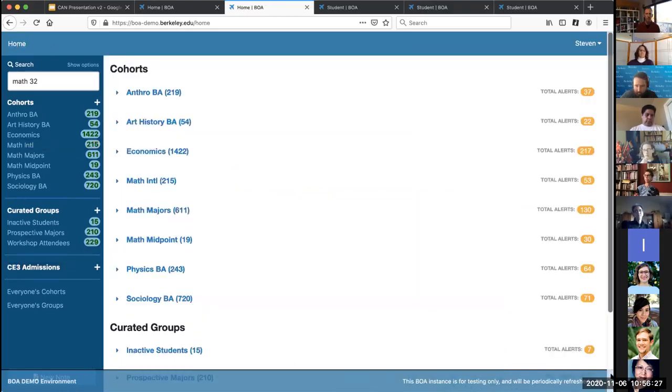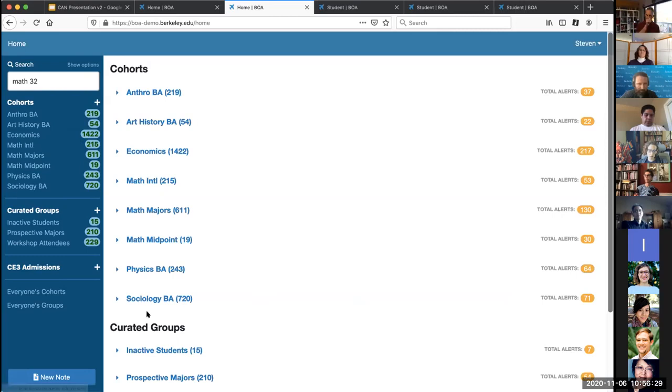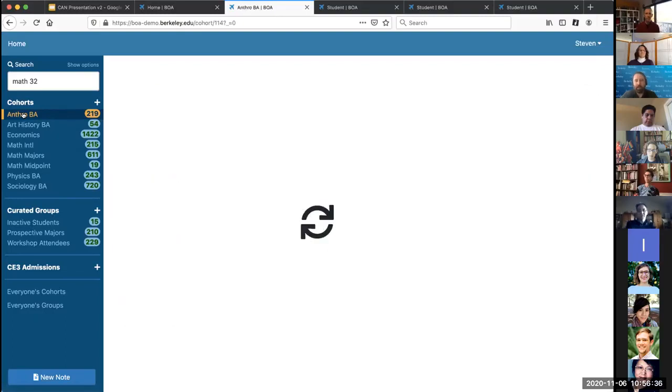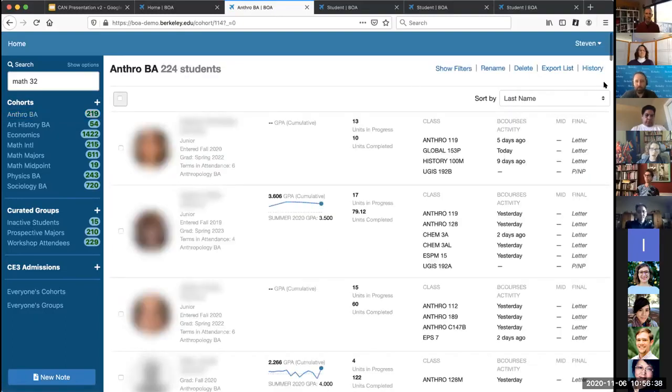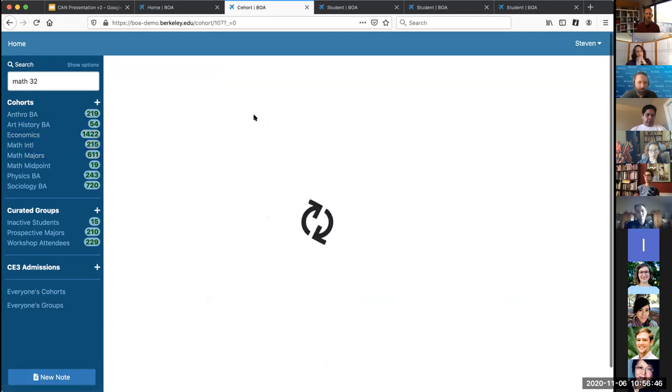One last thing I'll show, I'll dismiss this warning that I'm in the demo environment. Sorry, one more thing with the cohorts I wanted to show was some of the history tracking that the cohorts offer. This is a feature we just rolled out over the summer. So some of you who work with Boa may not realize this is here. But we have this cohort history tool, actually it's the Econ one.